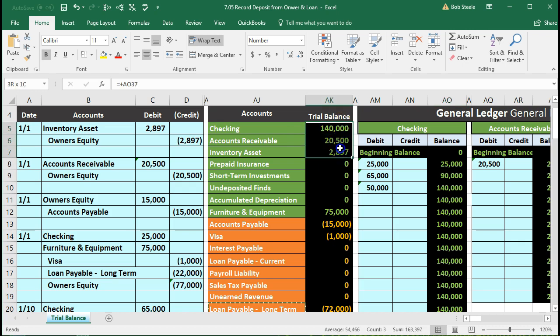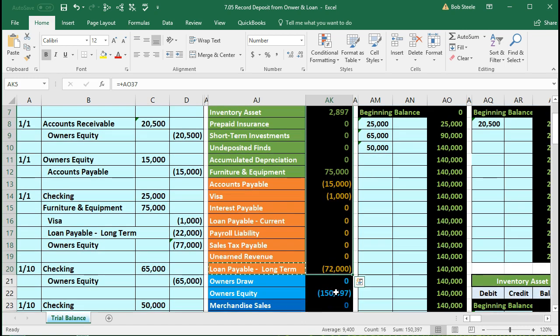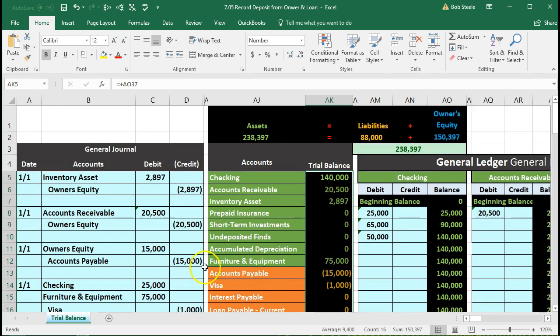Just highlighting these in Excel, adding them up here. This plus this plus this plus this plus this minus that, because it's a credit, minus the credit, minus the credit. The debits of assets minus the credits of the liabilities, giving us the equity balance of 150,397. So it's a good format just to take a look at. These then will be used in order to generate the financials.